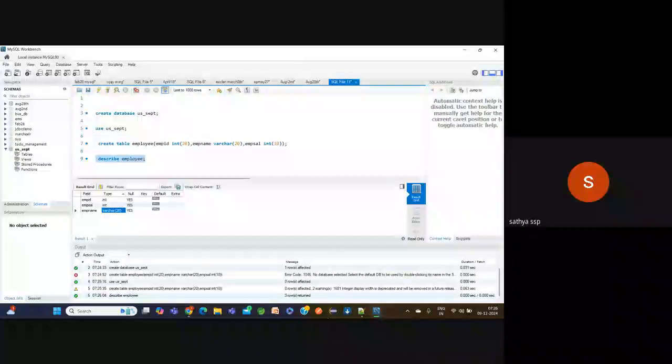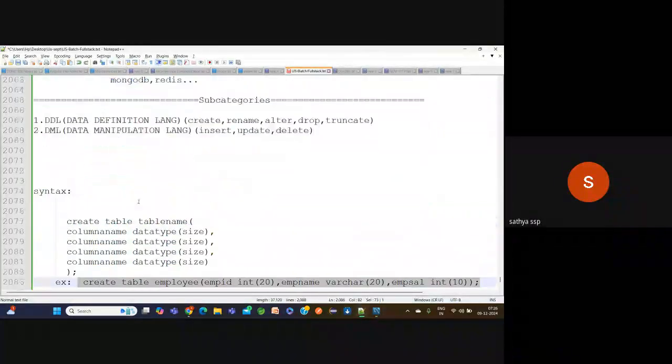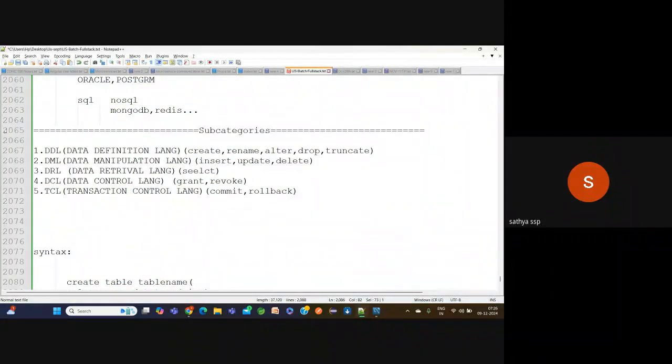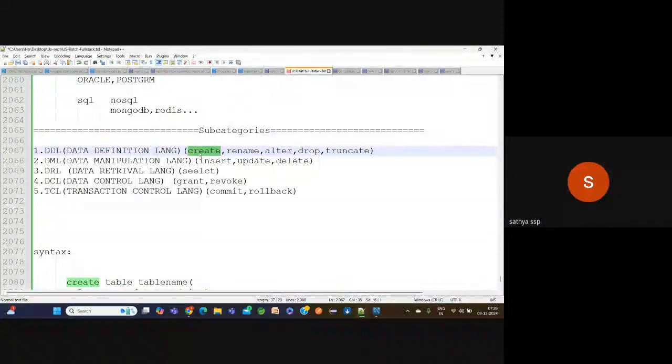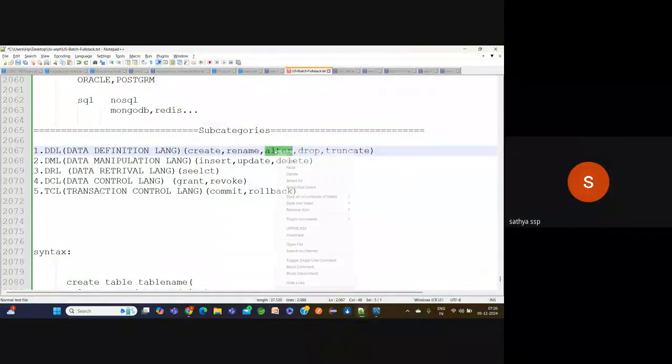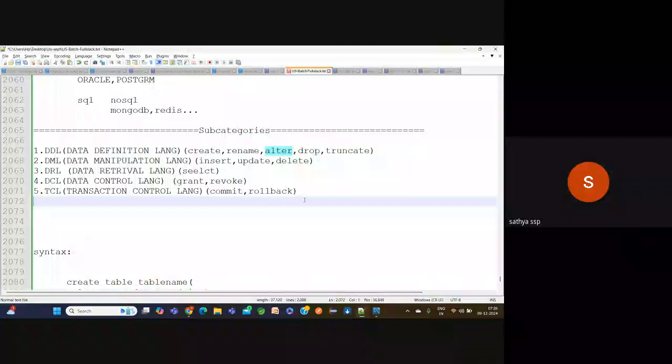Okay, before going to that, first we'll go one by one. In the DDL I used the create command. Next we'll go with alter. Now what is the purpose of the alter command here?